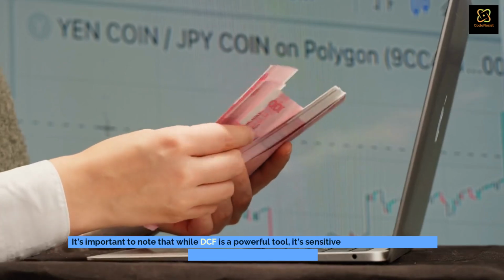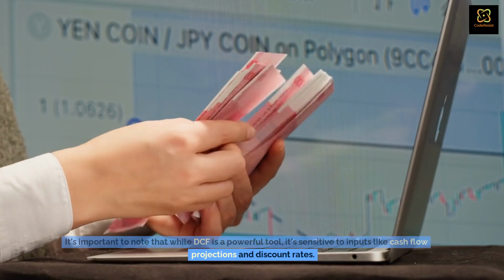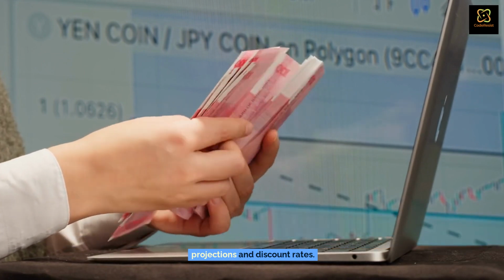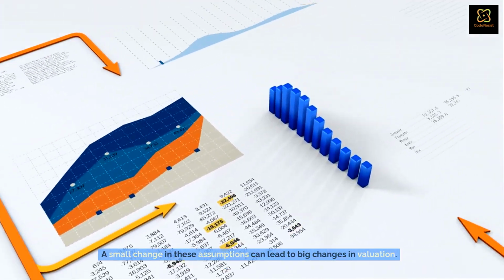It's important to note that while DCF is a powerful tool, it's sensitive to inputs like cash flow projections and discount rates. A small change in these assumptions can lead to big changes in valuation.